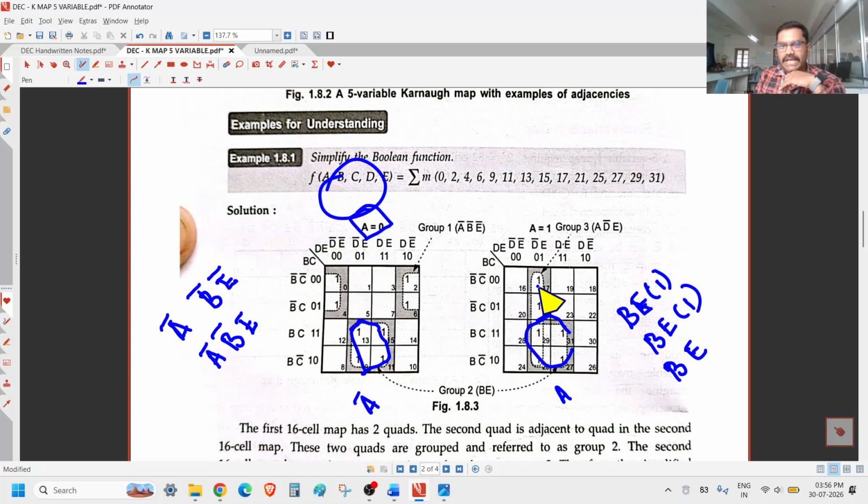In the second box, again there will be a 4 mapping structure. You can see this 4 mapping. If you map this, you get the answer D bar into E, and again you have to mention the additional term, because this box contains A as a 1, so you have to mention the additional term A. So the final answer is A into D bar into E.